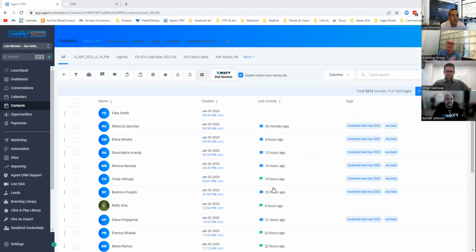So let's start with the contact screen. As you can see here, Luis has many smart lists along the top. You can see he's organized his Facebook ad leads, his ACA leads, agents that he's recruiting, and more. On the contact screen, you can see a full list. You can also sort it by when the lead was created. For example, if they're a new lead, you can see when they came in, or if they're an older lead, you can sort by older leads. For those of you that are starting the new year off with a bang and you want to prospect leads that came in last year, you can simply sort your leads by date, oldest to newest, and then use the Wave dialer.